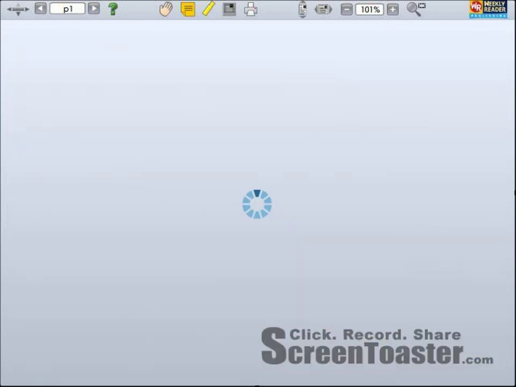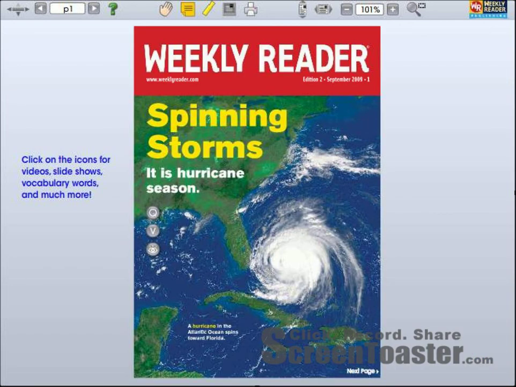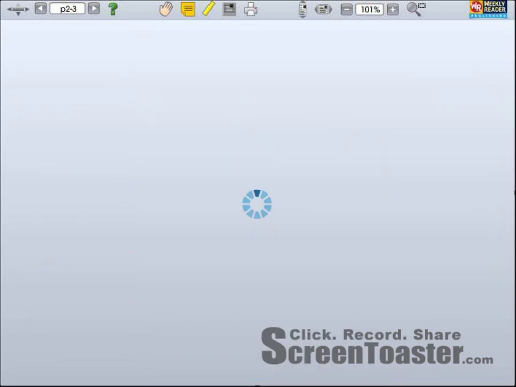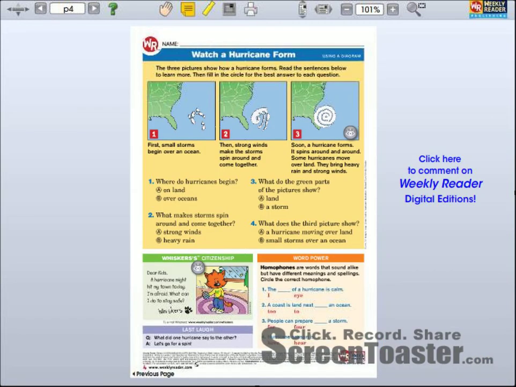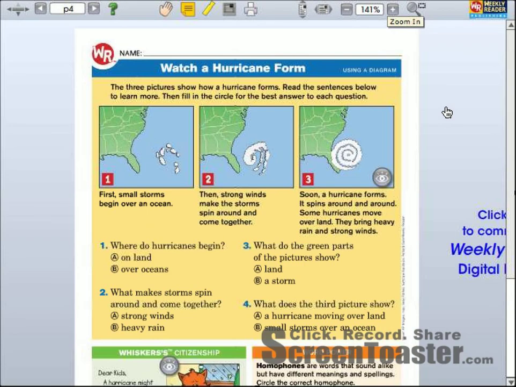Now, as I was looking through the Weekly Reader Connect program, I really liked all of the different interactive buttons and all of the different tools that it provides to use here at the top of the page. The only thing that I didn't like about the Weekly Reader Connect page was this back page that is an interactive worksheet for students.